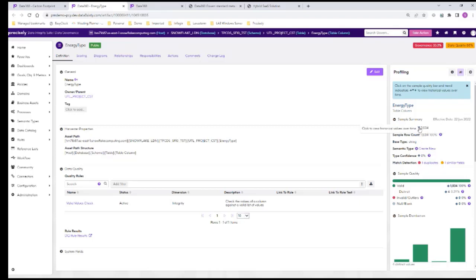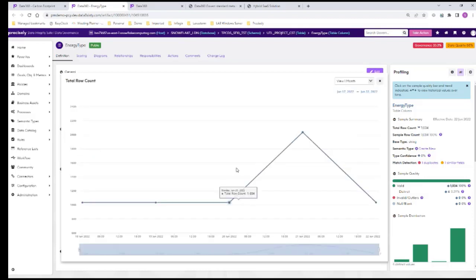You also have the ability to see historical information. So I can see my historical view, for example, across my total row count, where it can show me over time how my total row count changed. So you can see here we had a bit of a spike, and then our total row count went down again. So all of that information is available to me within the catalog. So I can understand any changes that have happened over time that might affect this asset as well.